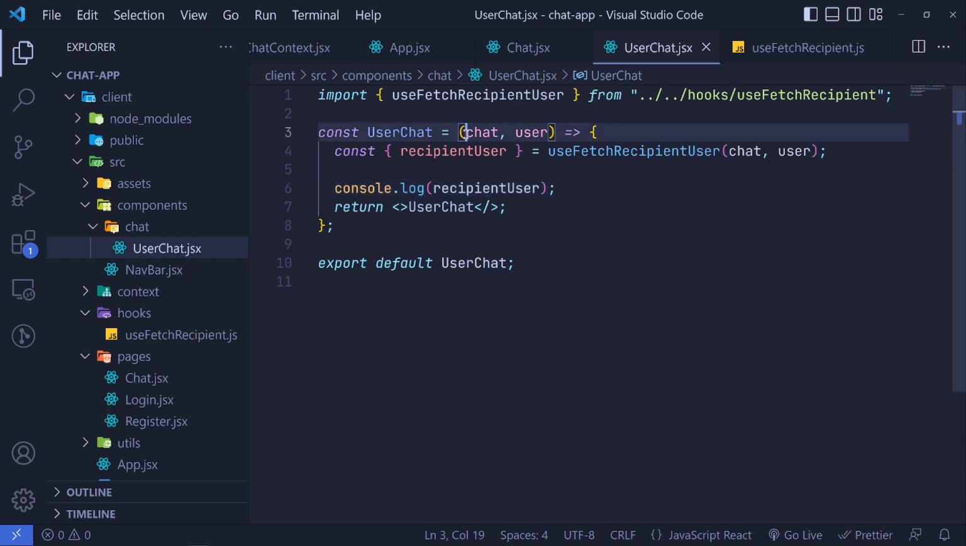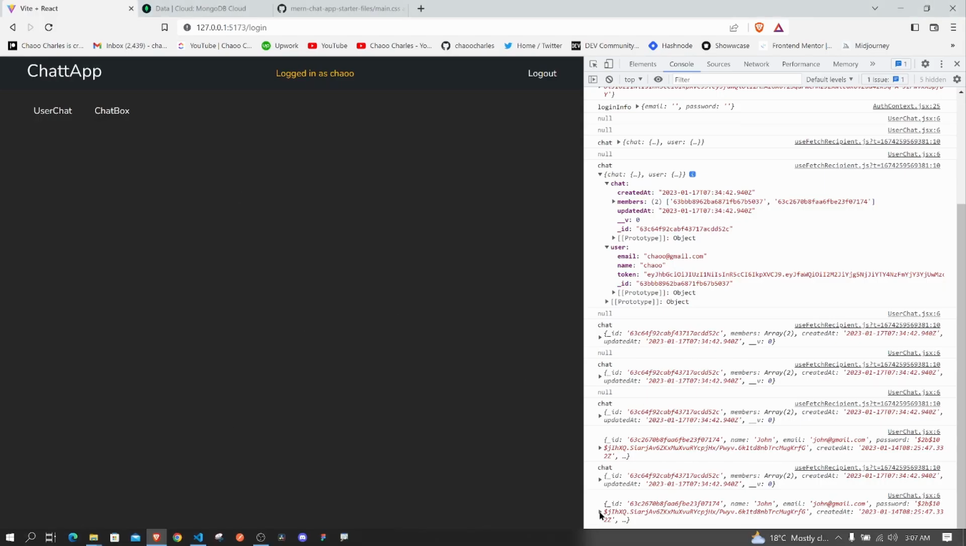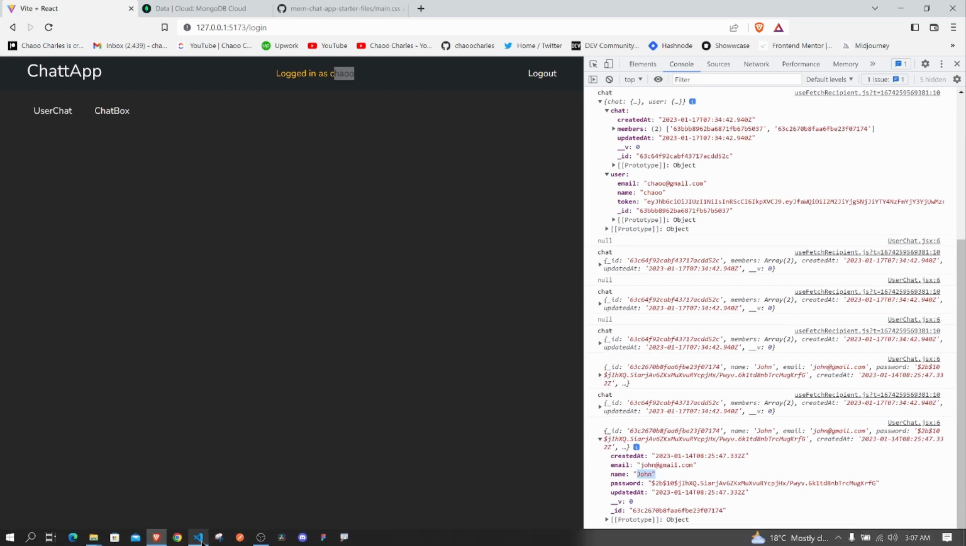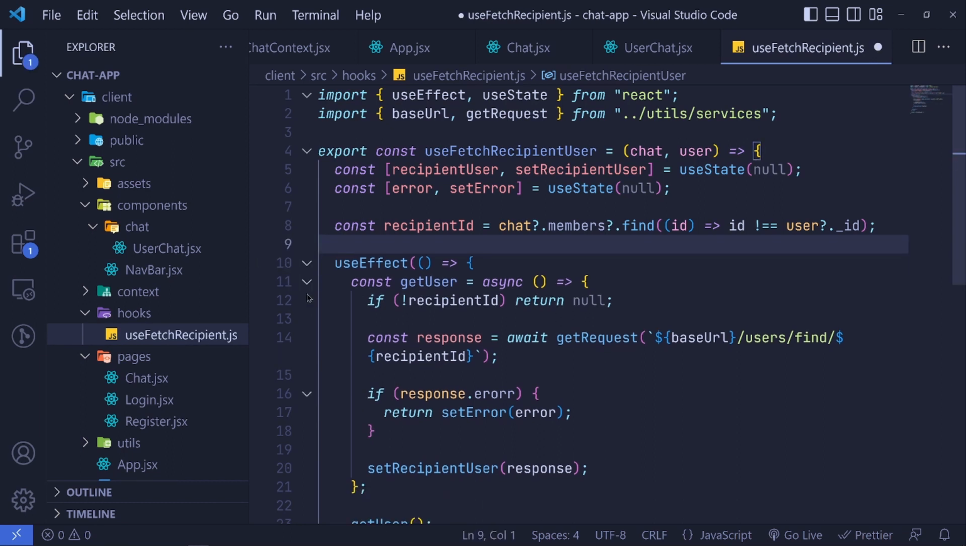Uncaught, cannot read property of undefined. We should be destructuring them here from props. Okay, so let's destructure them from props like that. That's why it's not working. So let's see. Okay, cool. Now we have our chat, and we are actually getting the other user, who is John. We are currently logged in as Chaoo, but we are able to get John. Pretty nice. So it's working. We were not just destructuring our props. So let's remove this. I'll save.